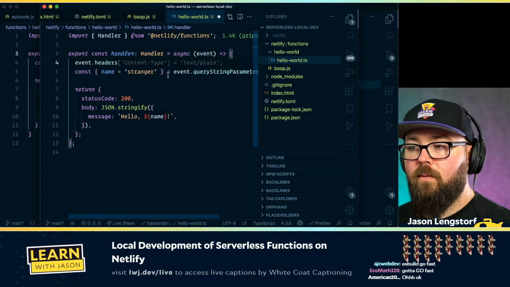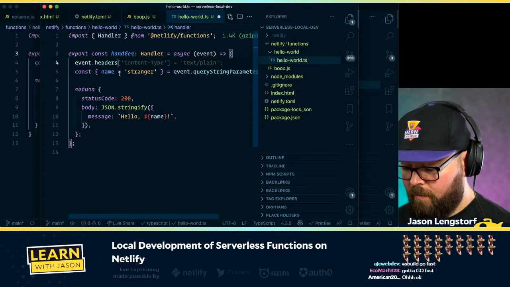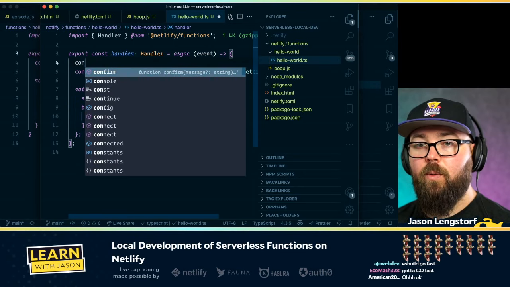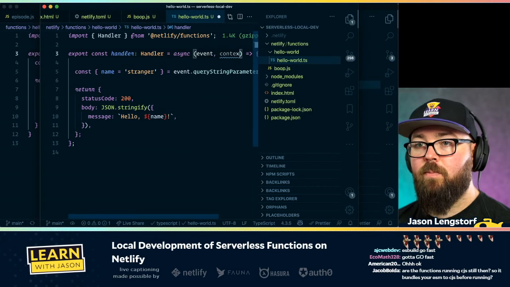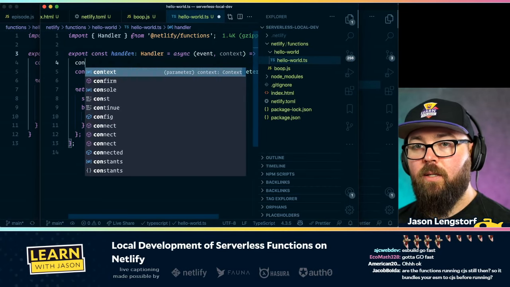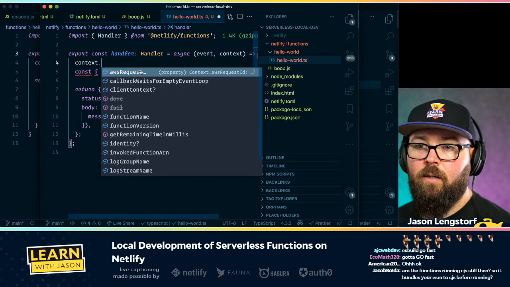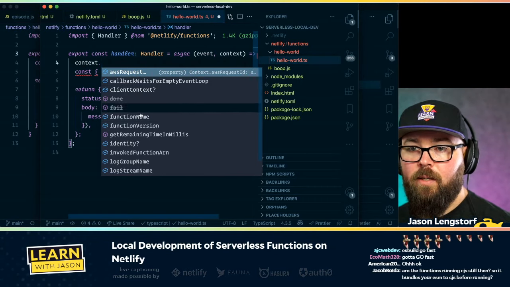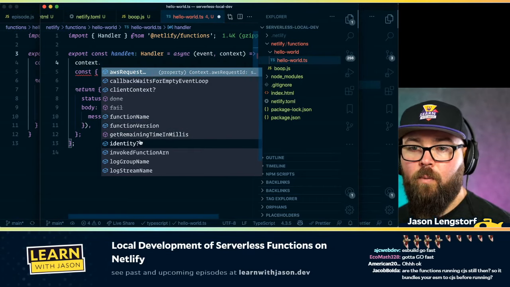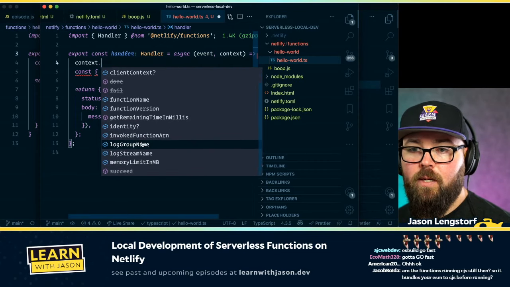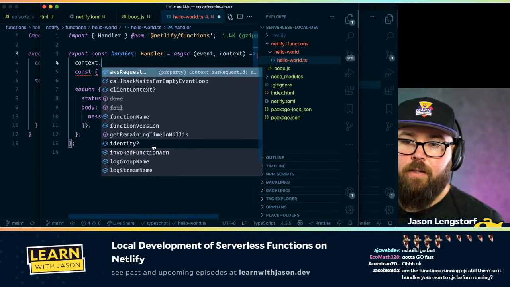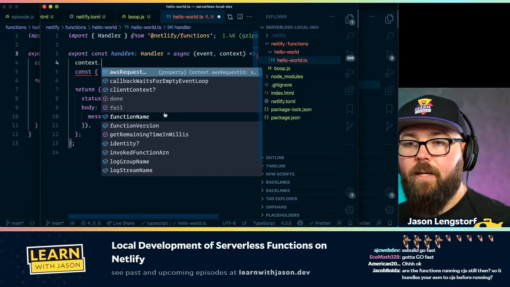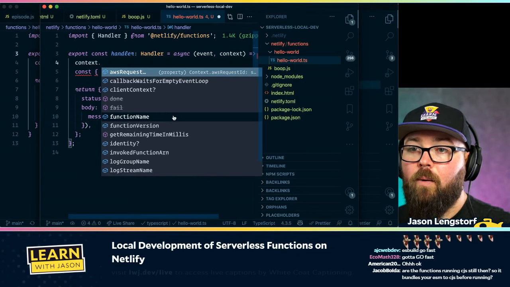That's Copilot. Thanks, Copilot. But what I love about this is that it is smart enough to pull these things out. So if I get the context here, which is a special Netlify thing that gets attached, then you can also see there's the client context, there's the function name, the version, whether or not you're using Netlify Identity. If you're doing logging stuff or you need to check what your memory limit is, there's all sorts of cool stuff here that I think is really powerful.